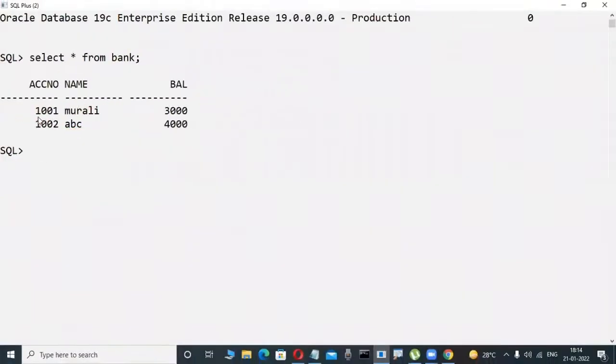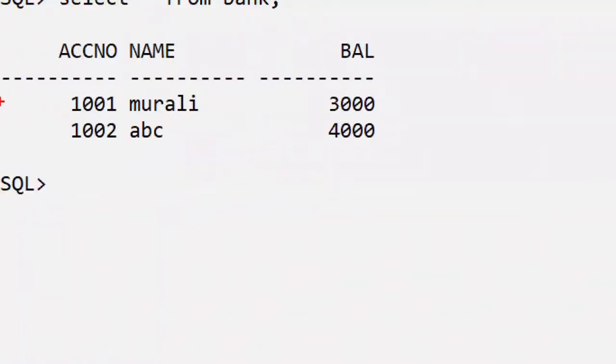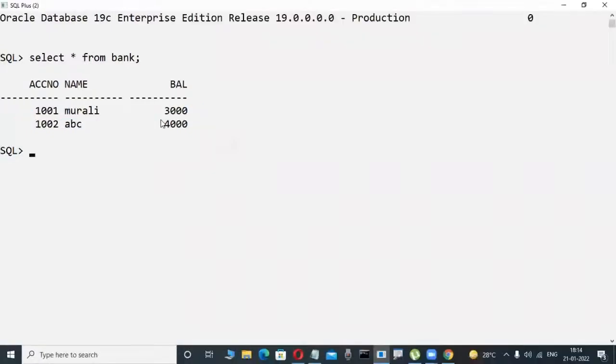Suppose this data, observe it here for 1 minute. 1001 is an account number. My name is Murali. I'm an account holder. My balance is how much? 3000, for example. Observe here, my balance is 3000. Now check out the scenario. Slowly observe it here.